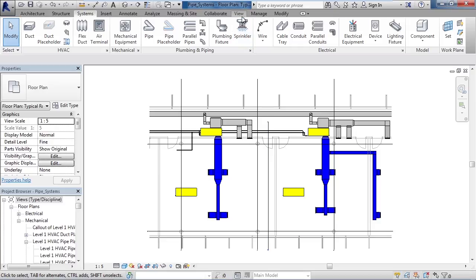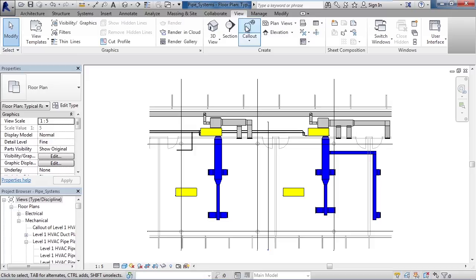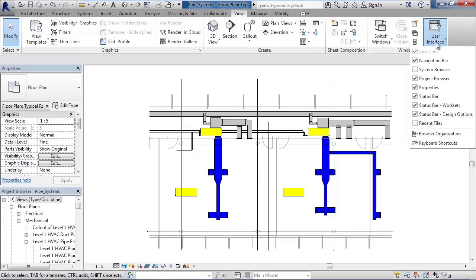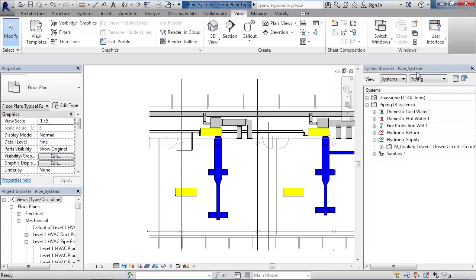To bring up the System Browser, go to the View tab on your ribbon, then all the way to the right, the User Interface, and checkmark System Browser. This will turn on the System Browser. On the System Browser, verify View is set to Systems, and set the secondary category for discipline to Piping. This will list all piping systems and anything not assigned to a piping system. So currently right now I see I have 8 piping systems. The one we're going to add is going to be an additional hydronic supply system. So it's going to be listed under the hydronic supply that I have highlighted on my screen.